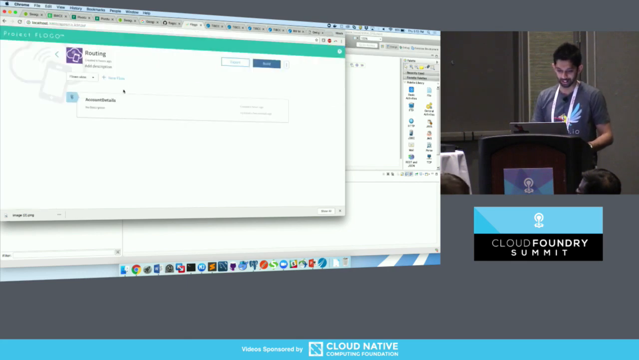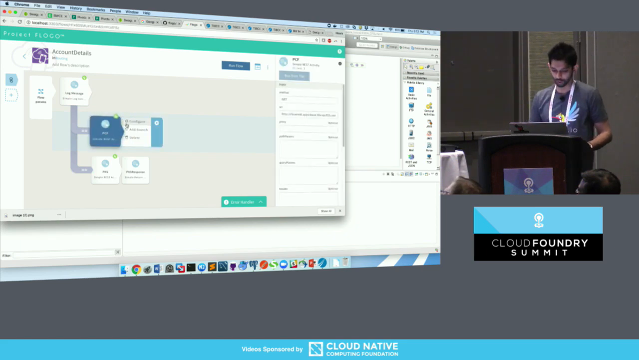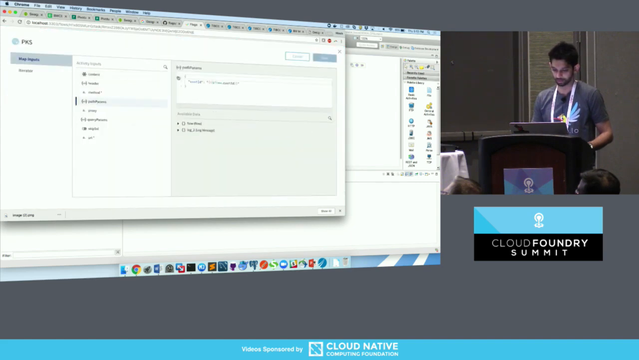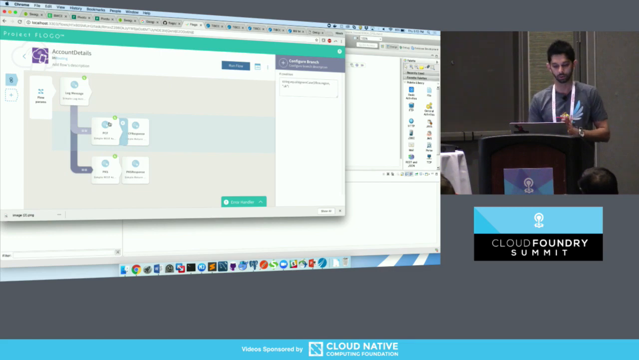Now, on the client side, we have a Project Flogo flow. This is the request we're talking about. It invokes the PCF service if the condition says that the requests are coming in from the US region. If the condition says it's from the UK region, it is routed to the PKS side of it. So that's pretty much the flow here. It's a simple logic, simple branching based on where the request is coming from, and it routes the request.